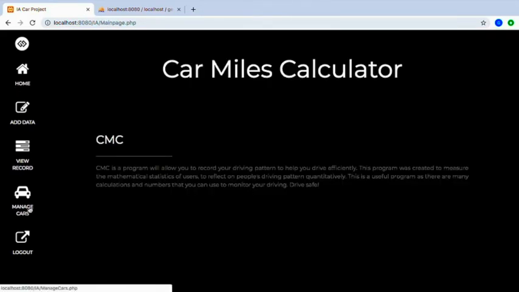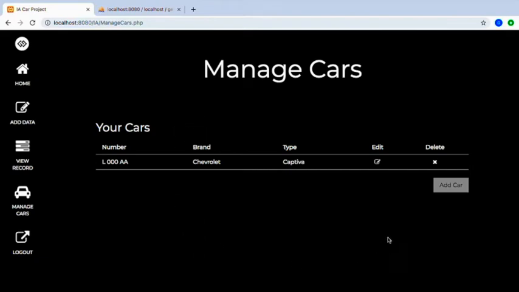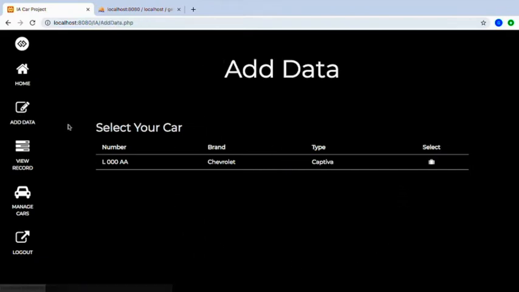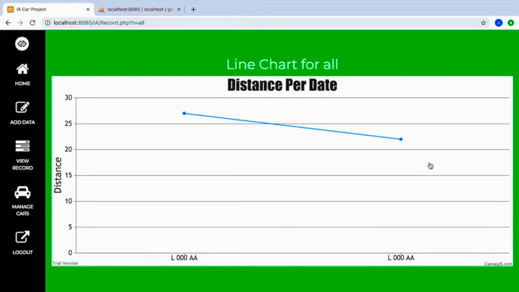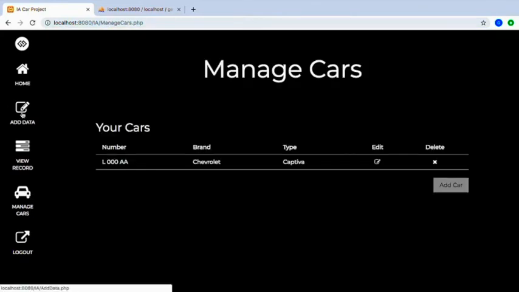So the user can add as many cars as he or she wants, and add as many driving data as he or she wants, and view the records. If he or she has many cars, then the graph will become more complex and probably harder to read. But since normal people usually only add 2 or 3 cars, I believe this program's function to analyze driving patterns is successful.